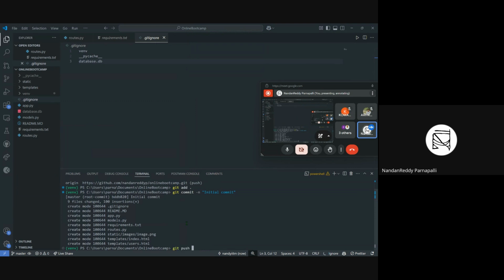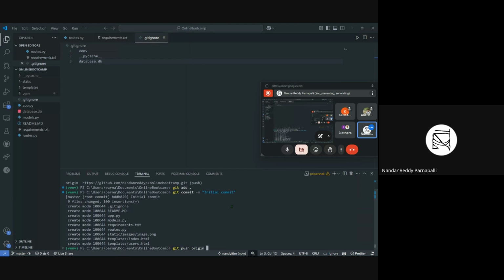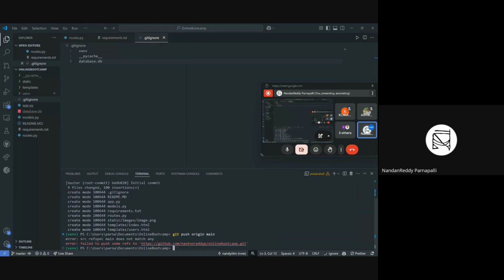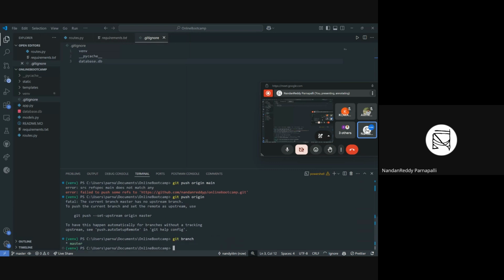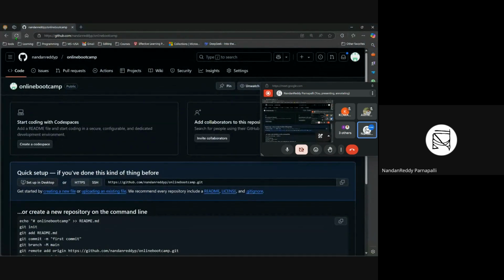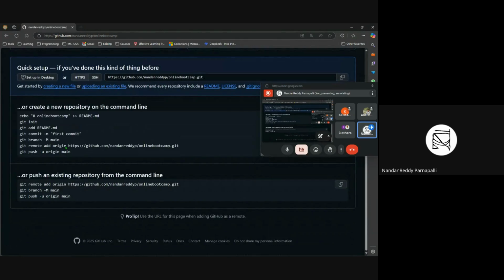Git push origin main. Okay, failed to push reference. The current branch master has no upstream branch. Okay, git branch. Right now we are in the master branch. I haven't checked it, so if I refresh here, by default the branch will be master.